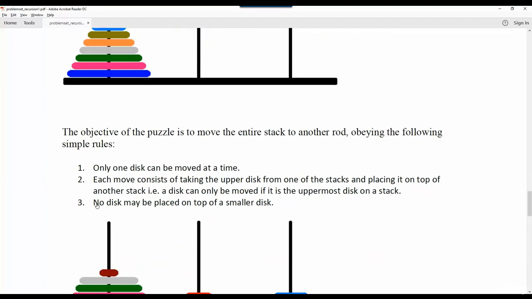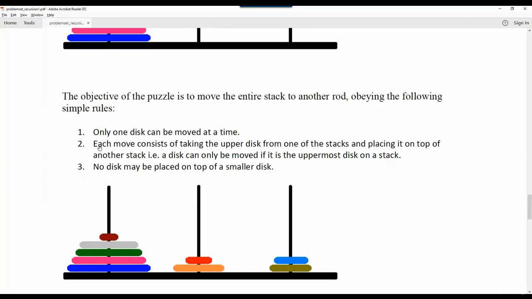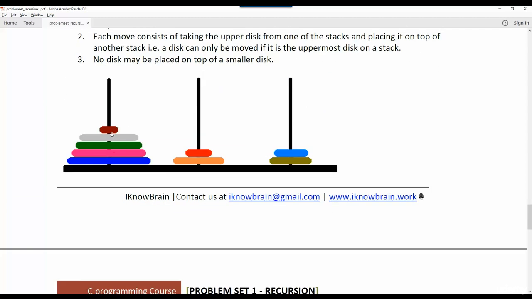And the third rule is no disc may be placed on top of a smaller disc. So the smaller has to be placed on top of the bigger. You cannot place a bigger disc on top of a smaller disc. For example, we cannot place this red disc on top of the brown disc. Okay? So here's a legitimate situation here.